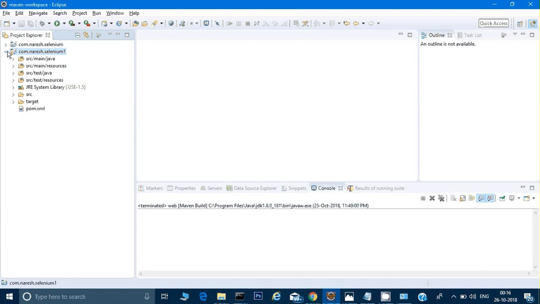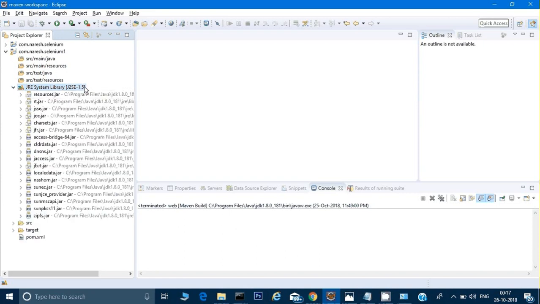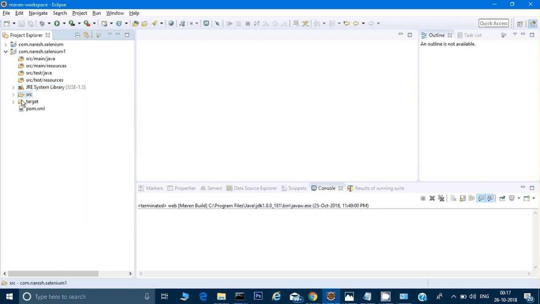If you open it up, Maven will automatically create all these folders for you. One is source main Java, another is source main resource, another is source test Java, and another is source test resource. Then there's a JRE system library. Right now it says 1.5, but on my computer it's 1.8, so we have to correct that. Here it says source folder and target folder, and there's a file called pom.xml. The pom.xml is the core of Maven. Whatever configuration we are required to do for Maven, we will do through this pom.xml. This is the way the folder structure is.